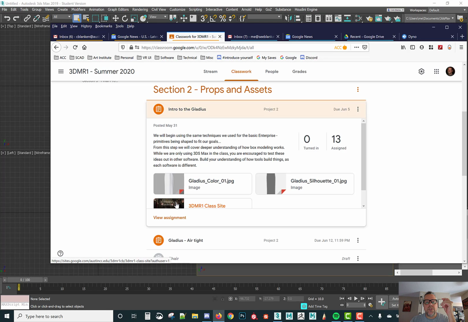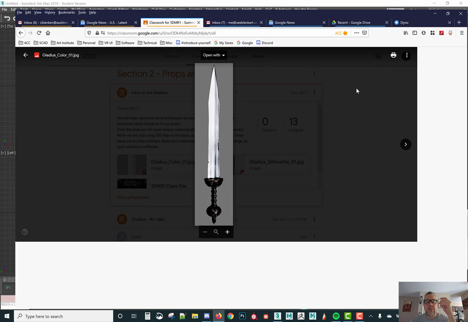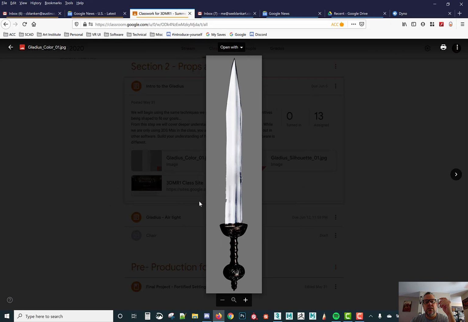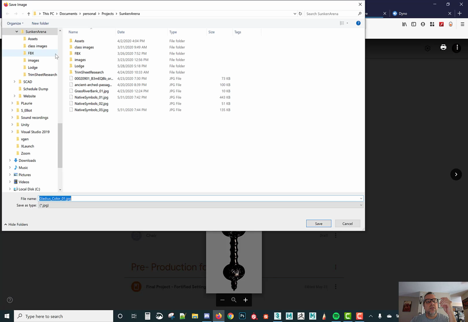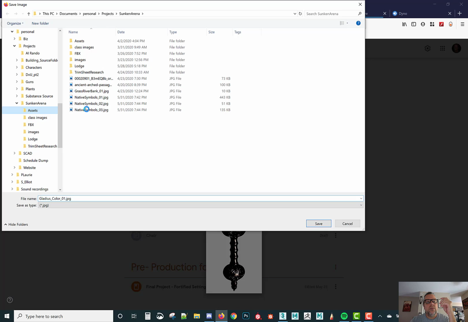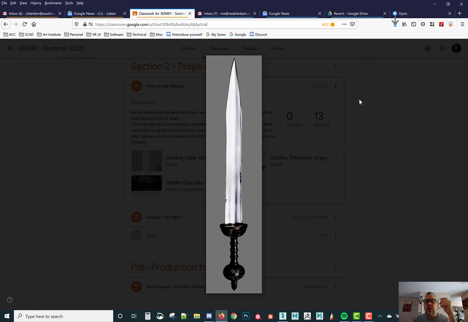And what I want to do is just go through the basic steps of bringing in this image, which I'll go ahead and just download now. The easiest thing, actually, we can right click and save image as. Put it into the right folder. I'm going to put it in assets for right now. This will work. Alright, so I got that saved.